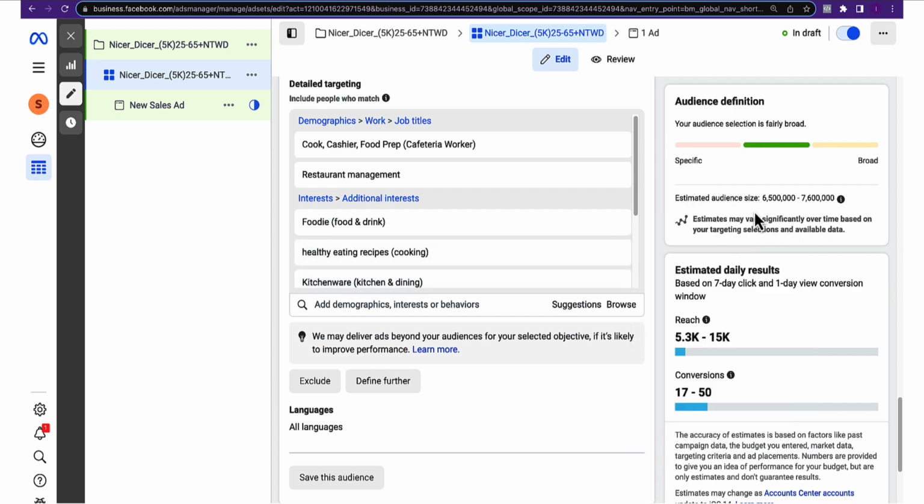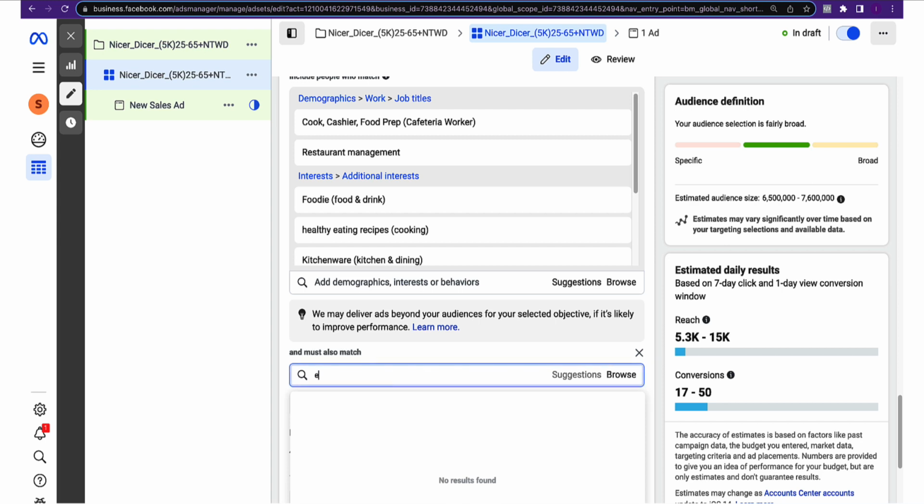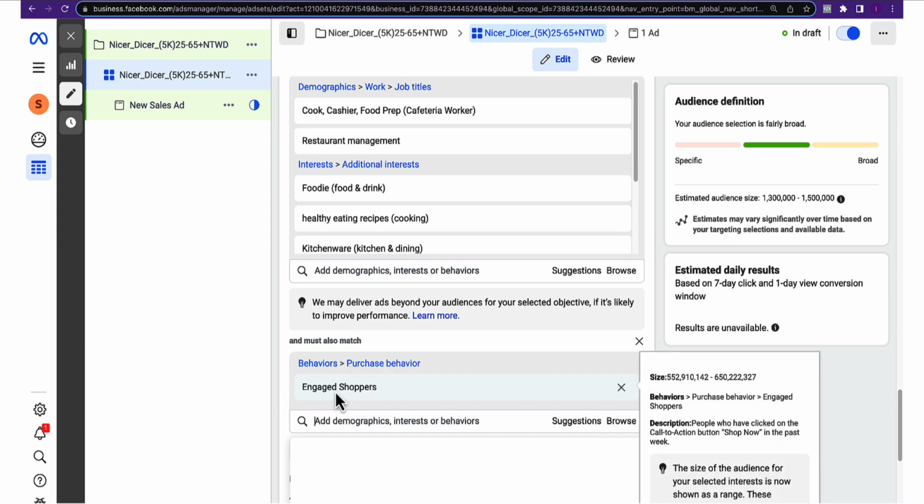So our audience size is fairly broad, and our marketing budget is quite slim because we are just starting out. The estimated audience size is 6.5 million to 7.6 million people, considering the fact that our budget is actually not too big. So we need to work on reducing this audience size. What we can do in this case is to come to define further, and we're going to be selecting engaged shoppers. Engaged shoppers are those that usually click on adverts on Facebook, those who have bought stuff, and those who are likely to click on your advert and buy from you.